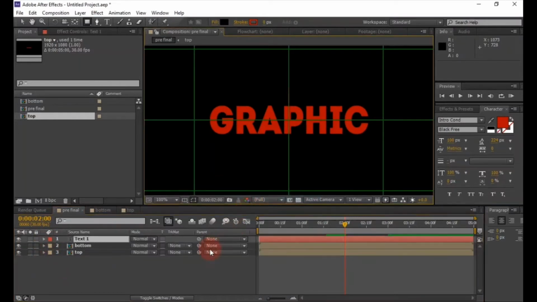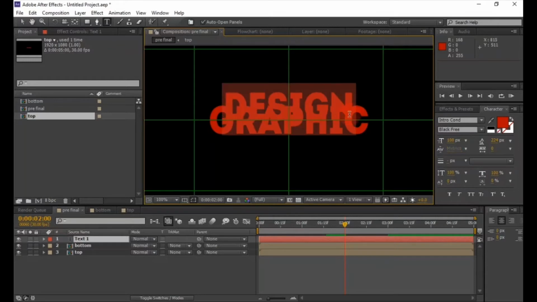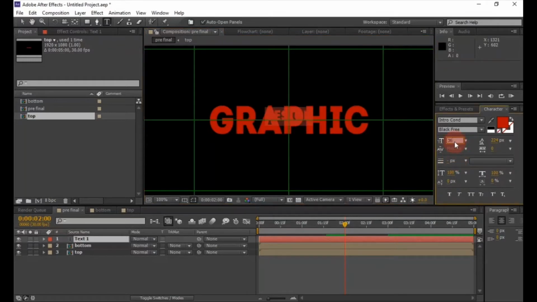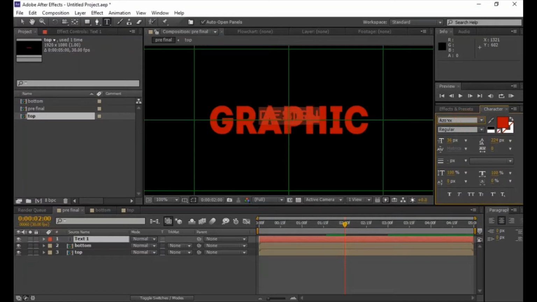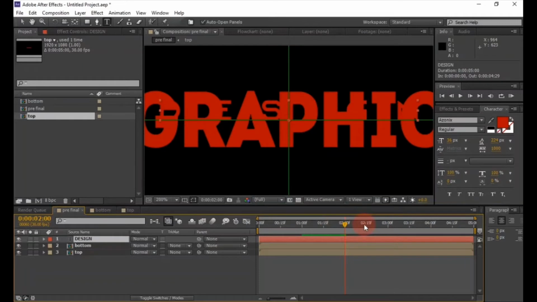Now create a new text layer and then enter your second text. Now change the text size to 36. And change the tracking value to 1000. Now place it at the center.